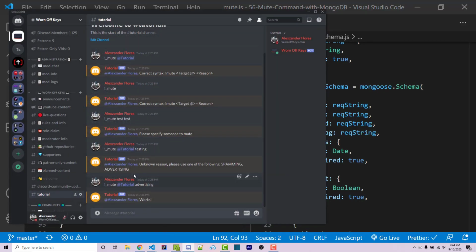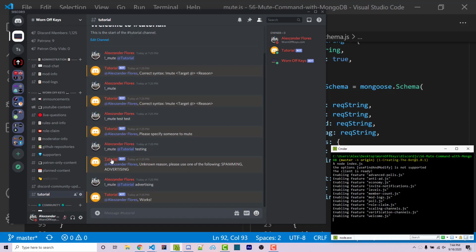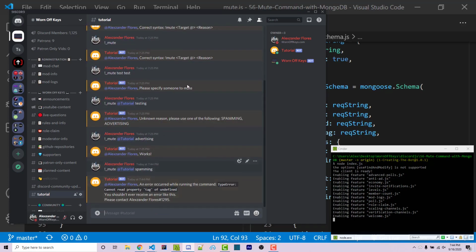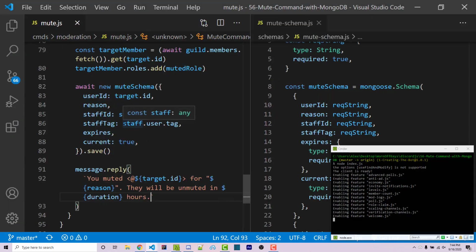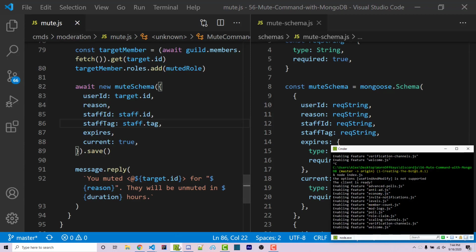So going into our testing server right here, and if I start the bot with node index.js, we can look at the tutorial and we see that it only has the owner role. It doesn't have the muted role. So I can do !mute @tutorial spamming. Okay, so I made a mistake here. Tag of undefined. So I believe that staff is already going to be a user, so I don't have to specify the user. I can just simply say staff.tag.